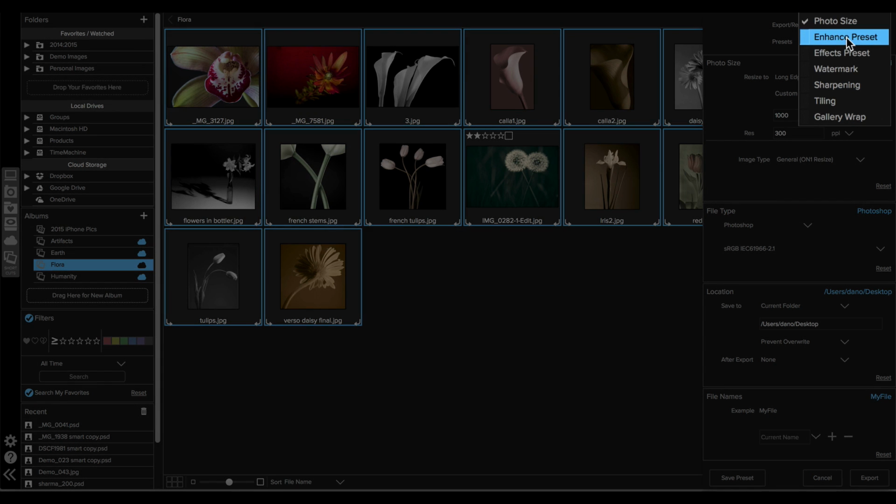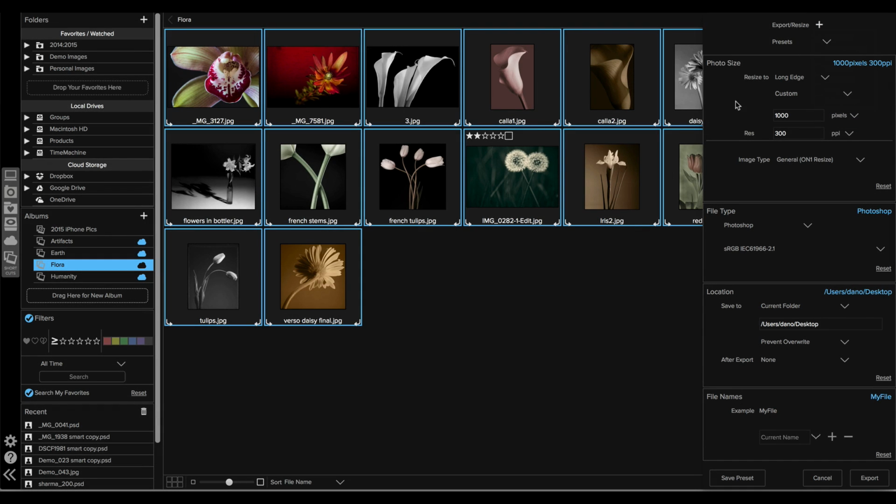I can also add a preset from Enhance or Effects. I can add my logo as a watermark. I can add sharpening. I can break it down into tiles, or I can add gallery wrap wings if I'm going to be printing it on canvas. And you can save a preset here in Export so you can use it over and over again.